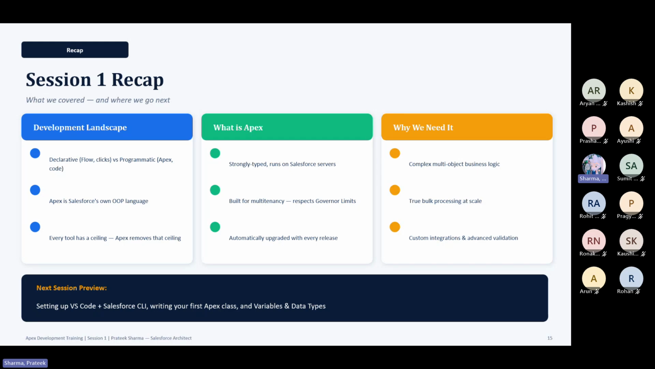Why do we need it? Complex multi-object business logic, true bulk processing at scale, custom integration, and advanced validation. Tomorrow we will not install Salesforce CLI. We'll first run our code in the developer console, and later in the middle of our course we will discuss VS Code, probably before our LWC classes, right? We will discuss VS Code and Salesforce CLI, but we will write our Apex class tomorrow. We will discuss what is a variable, what is a data type, what all the data types we have in Salesforce. We'll discuss tomorrow, right?